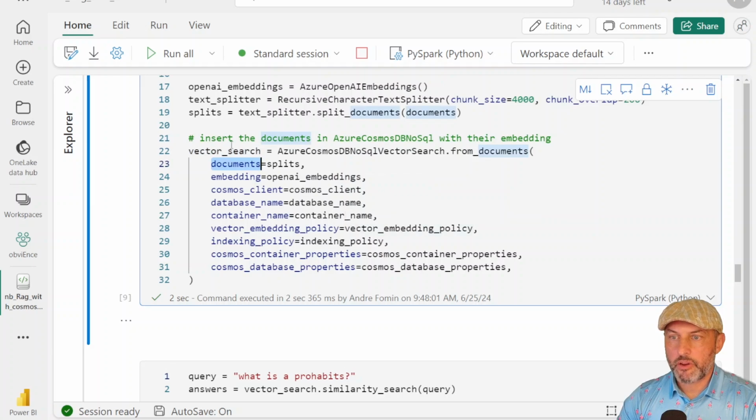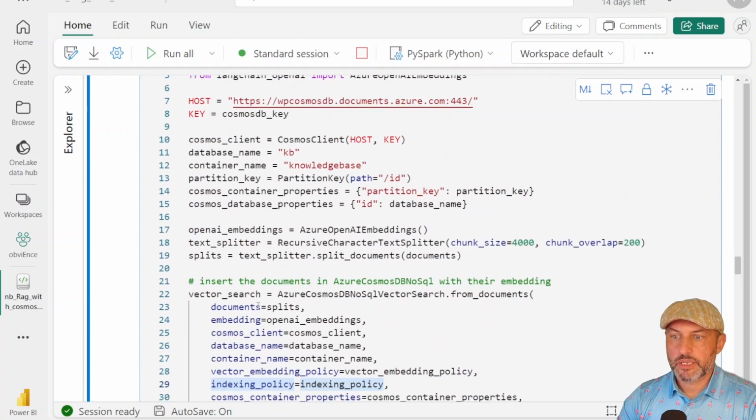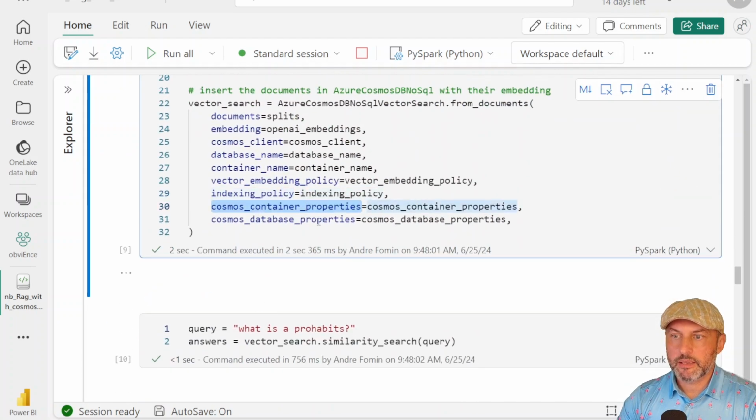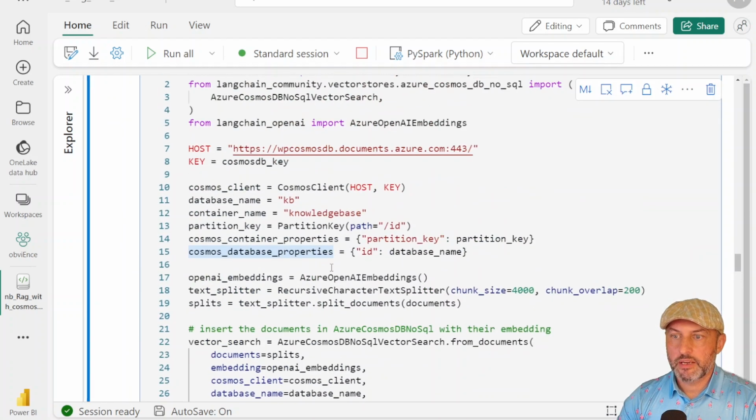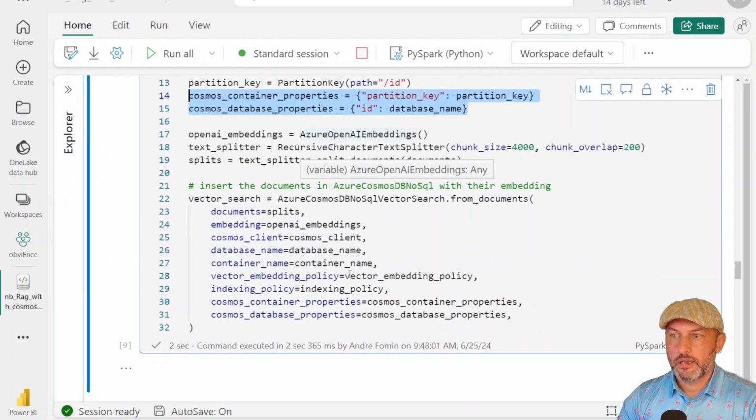We pass our documents, which are splits. We'll look into those later. We pass our embeddings, which is an object that does embeddings. We pass our Cosmos client, and then we say this is my database, this is my container. We're passing those policies, which are these two things here. And then we're passing the container and database properties, which are these two lines.